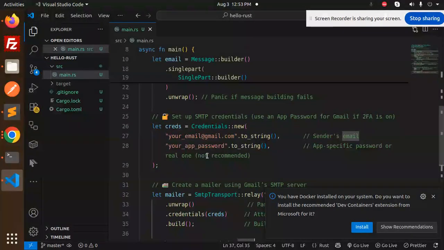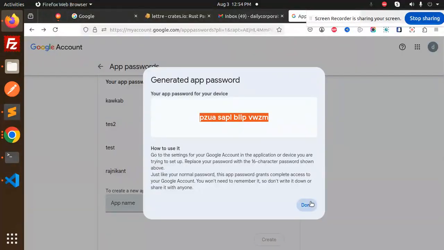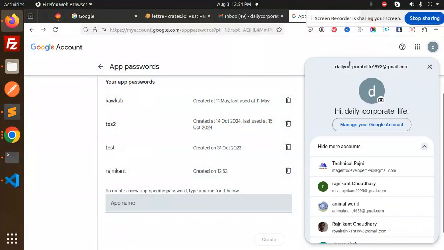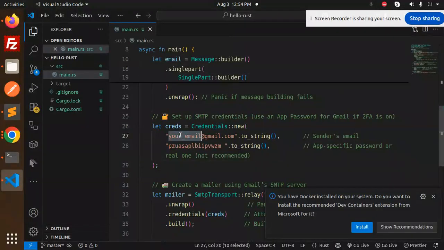It's recommended that you use something like an env file for the passwords, because adding them hard coded is not recommended. So this is the password. Just put the password like this, and after that we have to go with the email. So I need to copy this email also, and just pass this email.